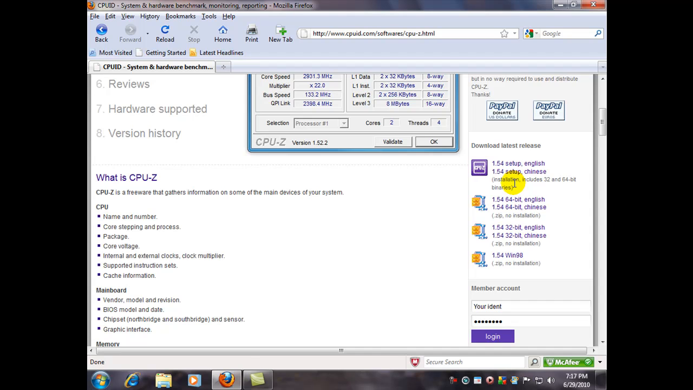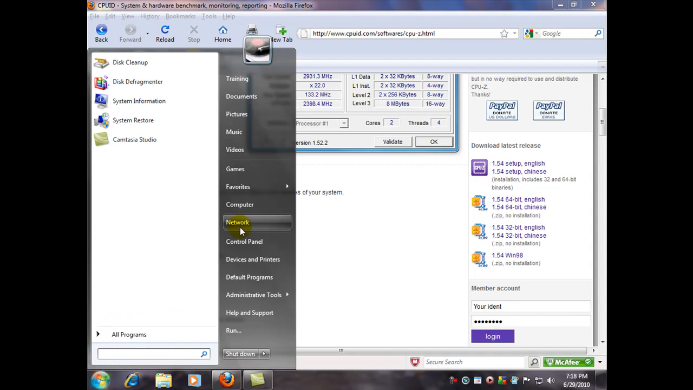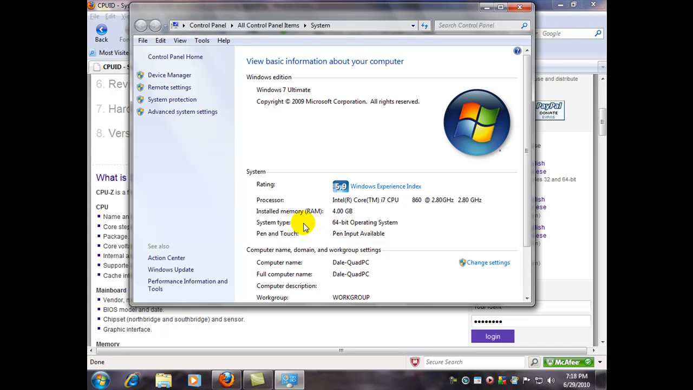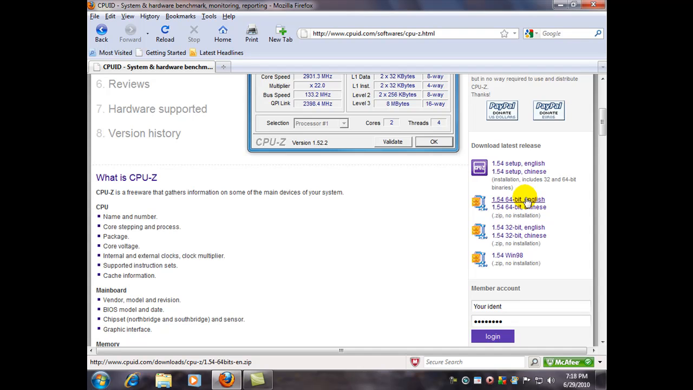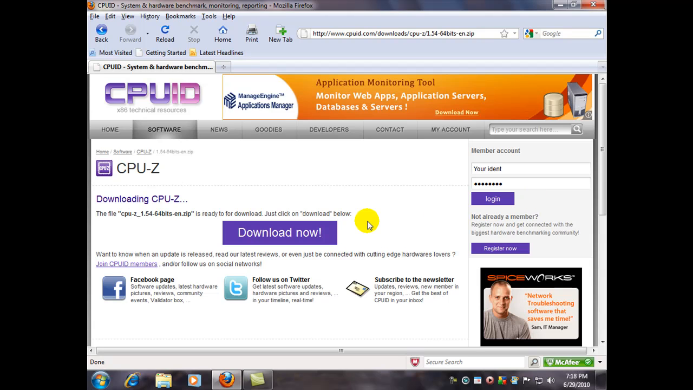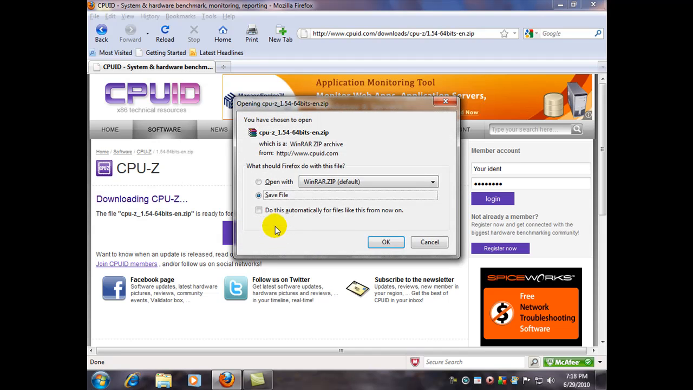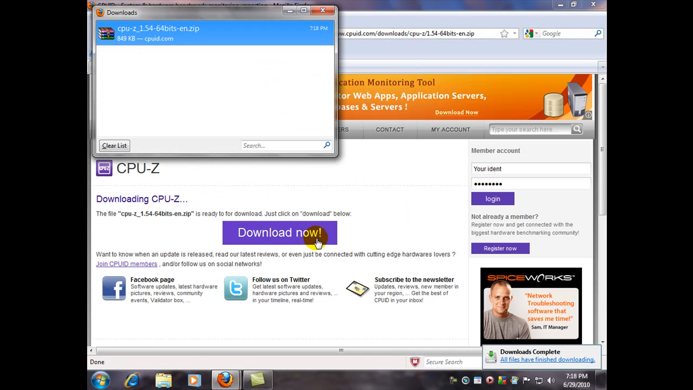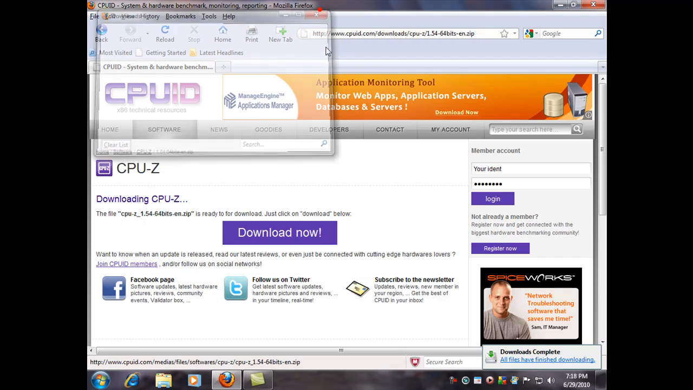Anyways, I happen to know I have 64-bit Windows here, because I can go here to computer and check my properties, and here we got 64-bit. So I'm going to download the 64-bit English version, and as always I like to save it to my desktop. Here's the download button. I'm going to save it to the desktop. It's a very small package. It's already downloaded.